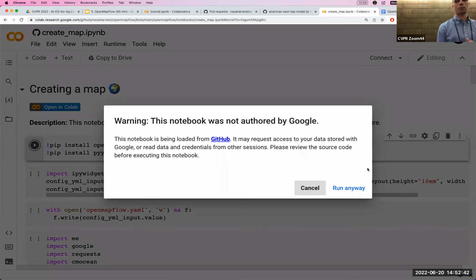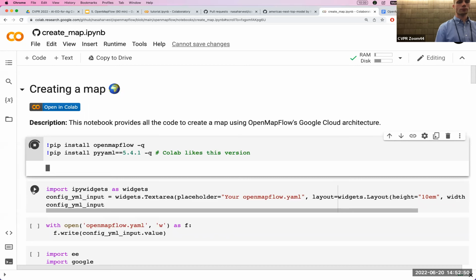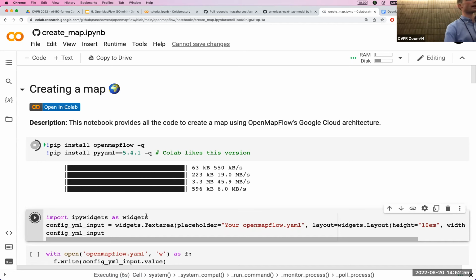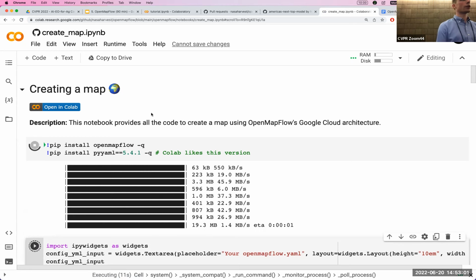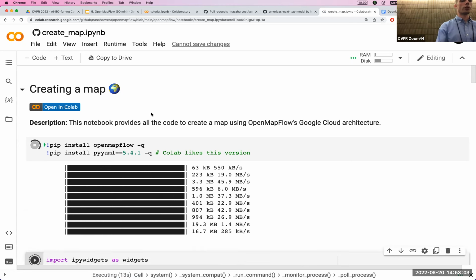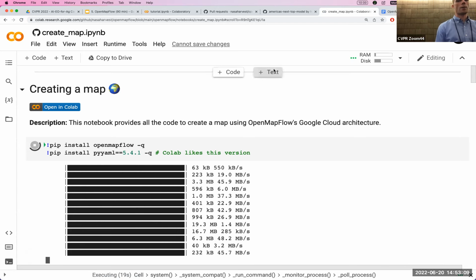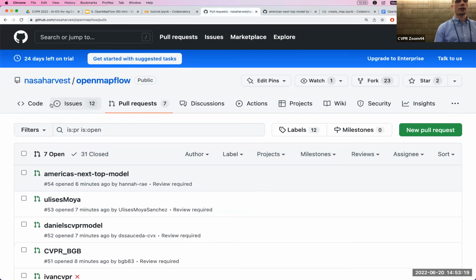So basically, there's no more interactive sections left. And I have to install OpenMapFlow. And basically, for this one, I don't need to clone any repositories because I'm just going to be accessing the Google Cloud architecture. What I do need is a configuration file to tell this notebook which models and which Google Cloud architecture to use. And so in OpenMapFlow, when you generate a project, you generate an OpenMapFlow YAML, which is a configuration file that has all of the information for that particular project.